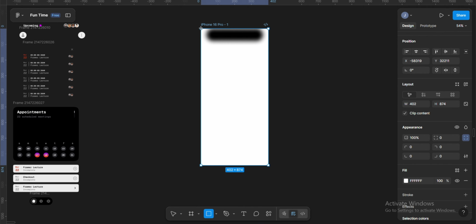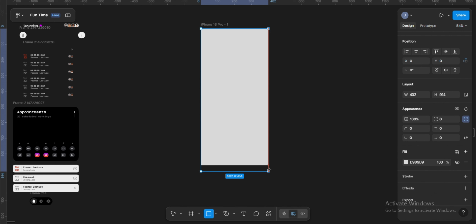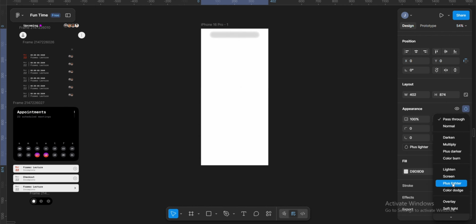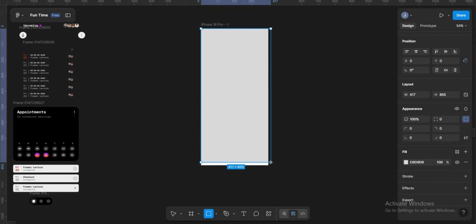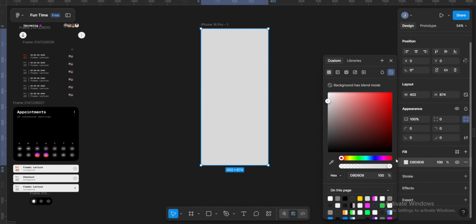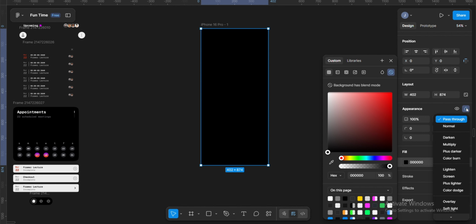And then we'll add a rectangle right on top of that, with this gray color. And then we'll add the blend mode of color dodge. Then we'll do another rectangle and add the blend mode, in this case color burn, but we'll give it a fill of black.